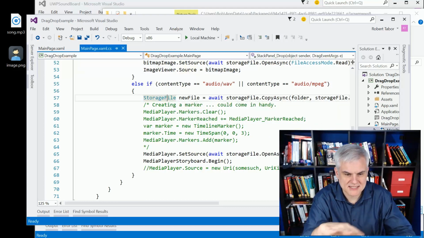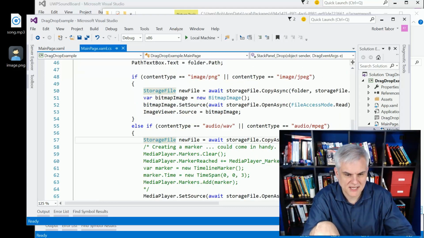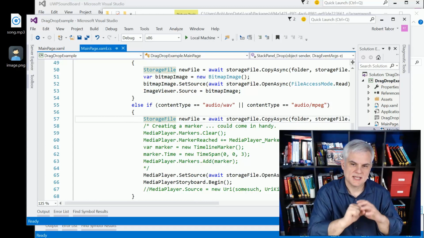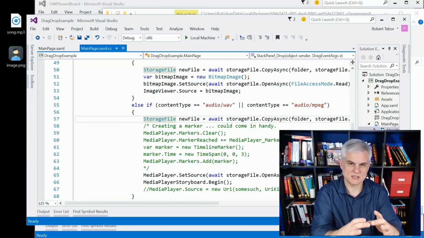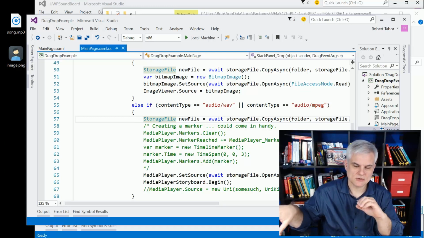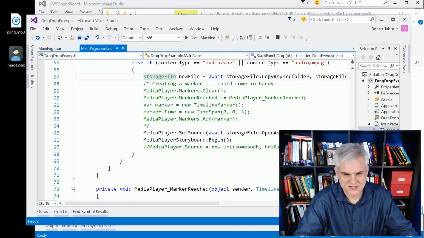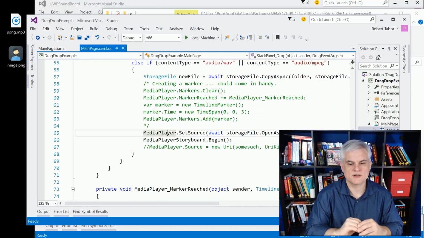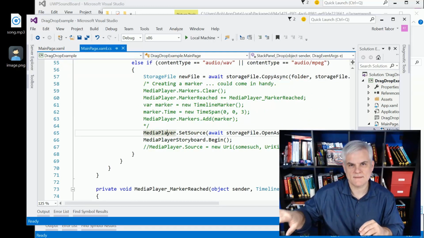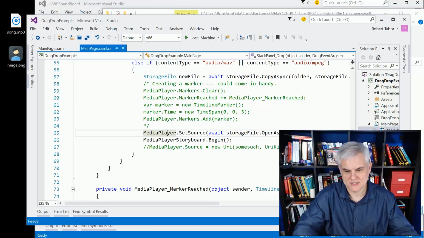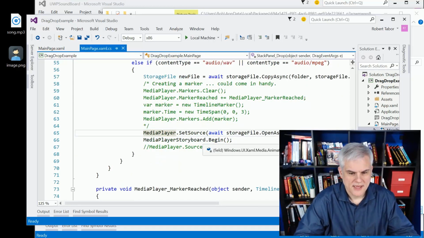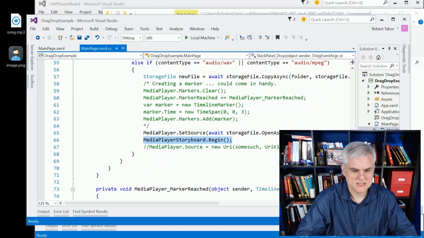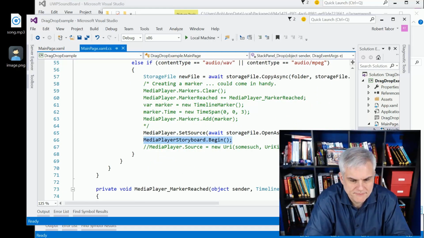Now, with the audio, we do things slightly different. Still almost an identical line of code, line 57 and line 50. So here we are taking that file that was dropped into the stack panel, and we're going to save that in local storage. That's what line 57 does. Then we want to, on the media player, set the source to that file that we copied into our local storage.